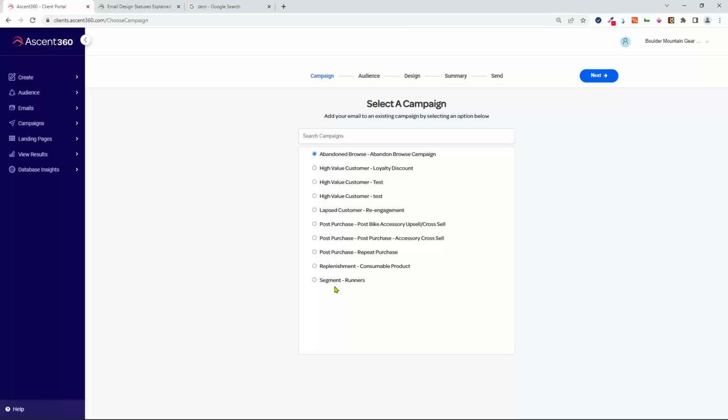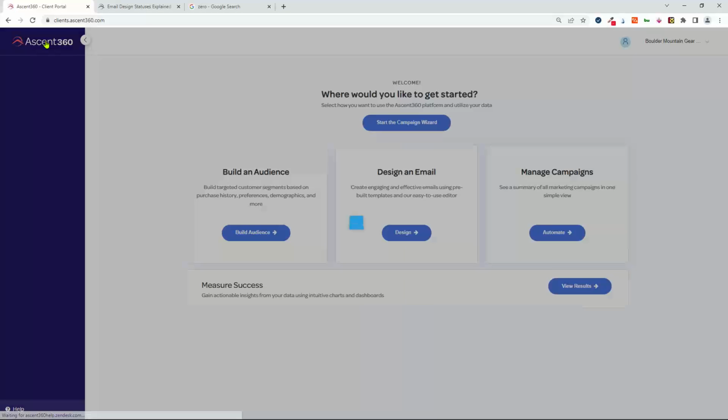I go select which campaign. It's already checked for me, abandoned browse, and then I could just go through, choose the audience, choose the design, choose the summary, and now have one that goes 7 days after, or something like that. Overall, relatively straightforward to get this whole thing kind of up and running.